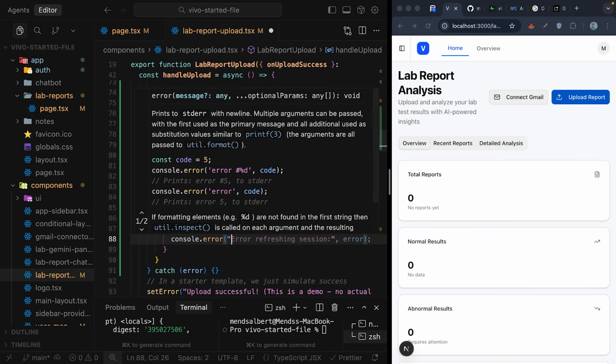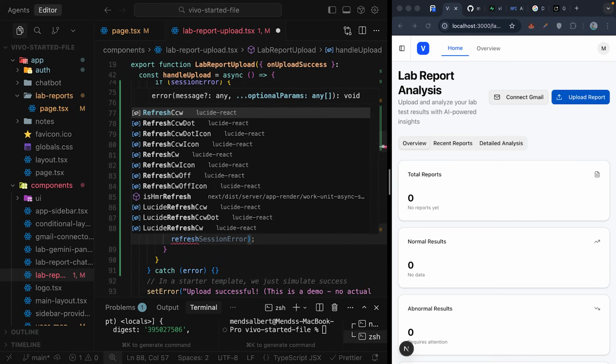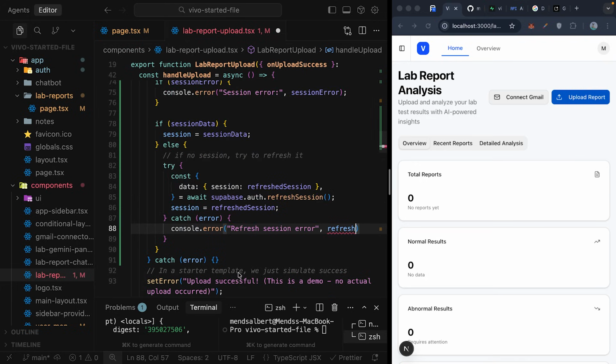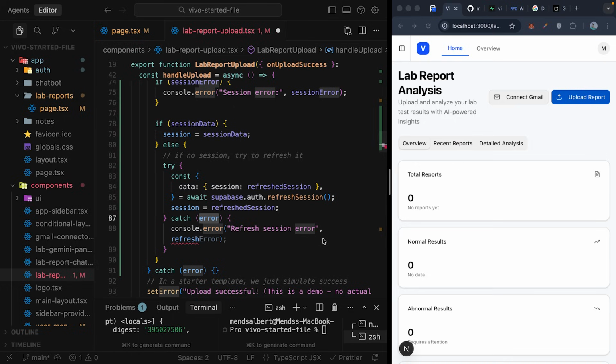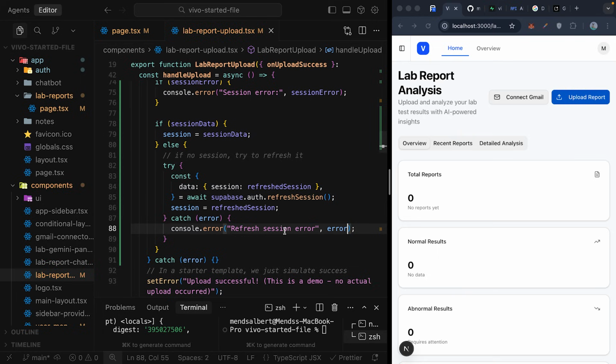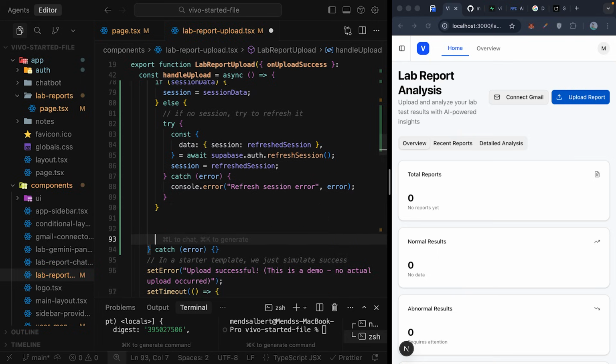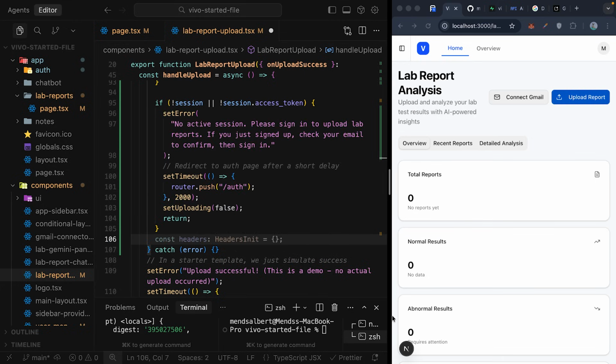And assign the result to our variable. We catch any errors during the refresh. Now, if we still do not have a session or an access token, we set an error message explaining they need to sign in. We set a timeout to redirect them to the Auth page after 2 seconds. We turn off the uploading state and return.